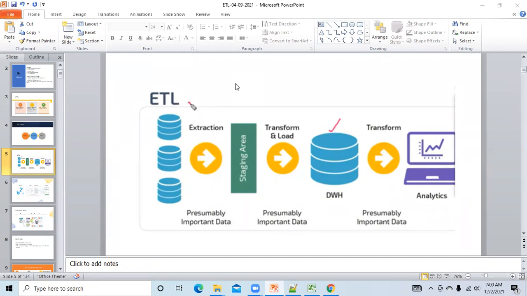Are you able to see my screen? Is my screen visible? Yes, sir. Perfect. So it's 7 now, and we're going to start.